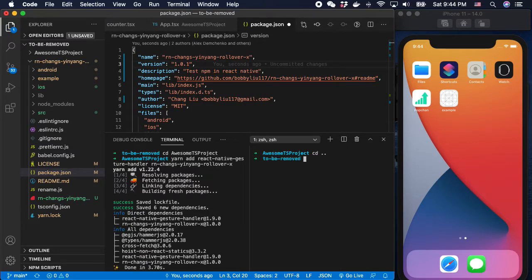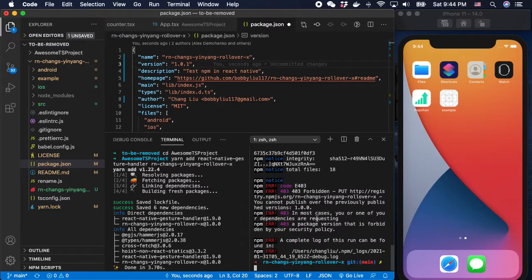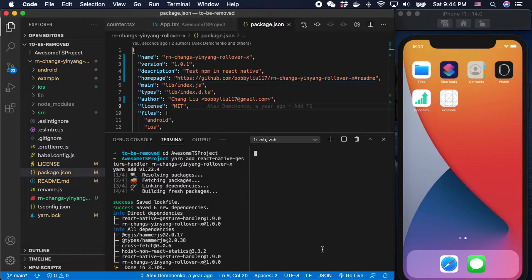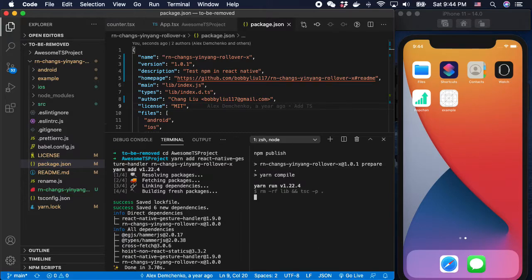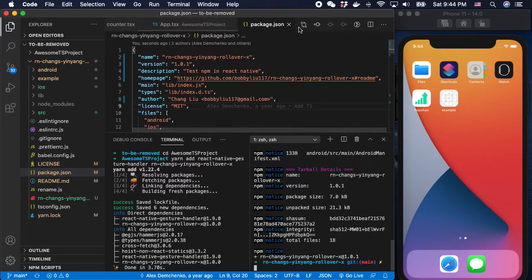Okay, let's cd backwards and npm publish again. This one cannot publish over the previously published version. Oh, I didn't save it. Let me do it again. This time it should work. Okay, it worked.